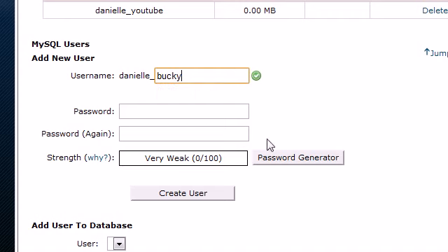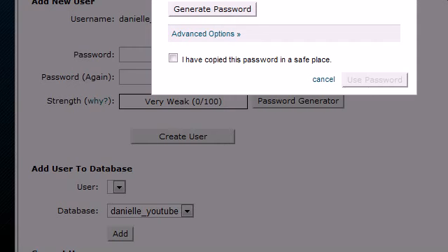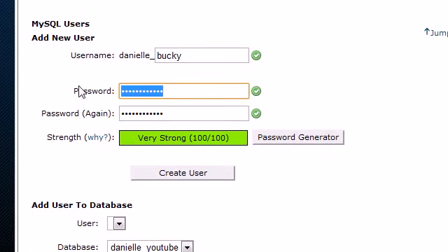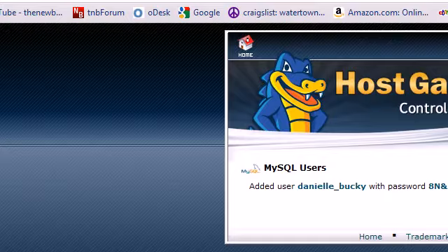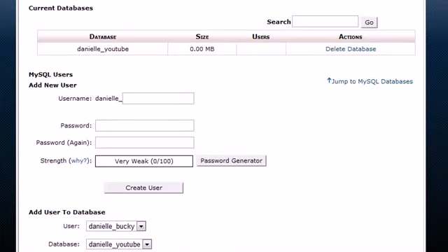I'm going to name him Bucky. Now you can write your own password, but what I like to do is use the password generator. It gives you a weird password. There's mine. And just go ahead and click I've copied this in a safe place. Click use password, and then once you have a name and a password, go ahead and hit create user. So now we created a database and we created a user. Now when do we need this user? Well, sometimes we need a user to access the database, which we'll see later on in the more advanced tutorials.